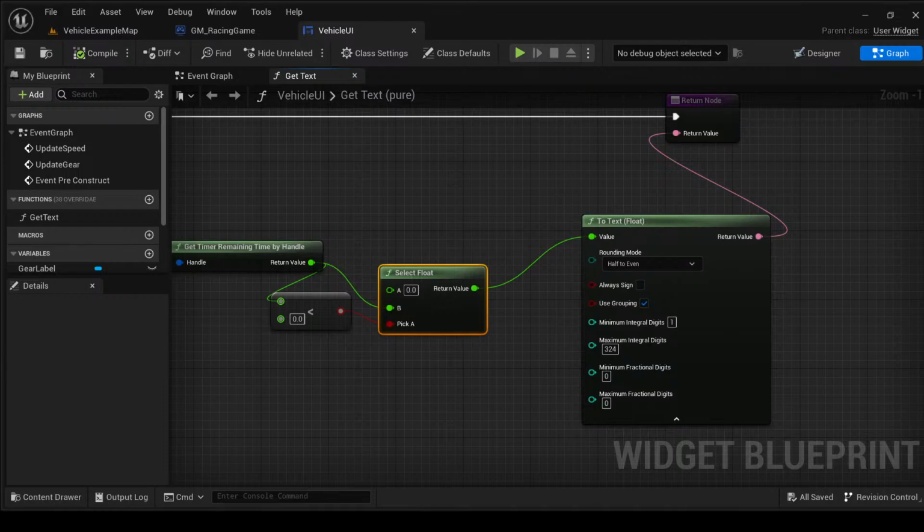Because whenever I pass a checkpoint, I don't have any indication that the time was added other than the number changing. It should maybe flash, maybe change color, maybe get a little bit bigger, something like that. So that's what we're going to do now. A little bit of polish to the mechanic that we just added.